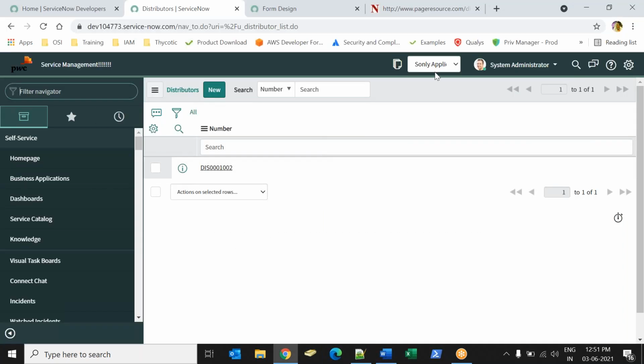Okay. Now, in what update set are we? We are currently in Sony application now, right? So now go to local update set.